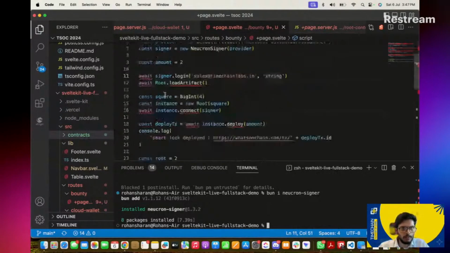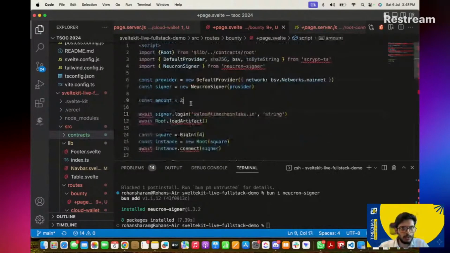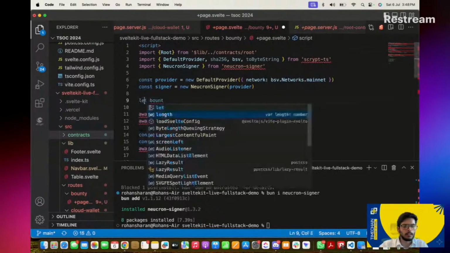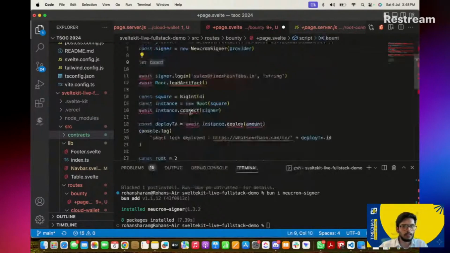We have chosen the amount. Now the amount we have chosen is a constant here, but we would rather want it to be fed from the UI of how much is the bounty. Let's not call it amount, but rather the bounty. And let's make it a let. That's something that can be binded with the front end.